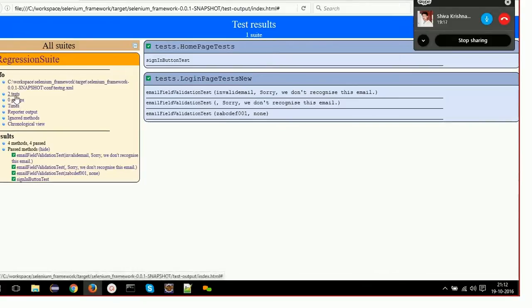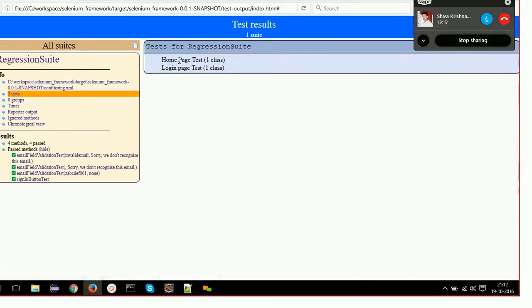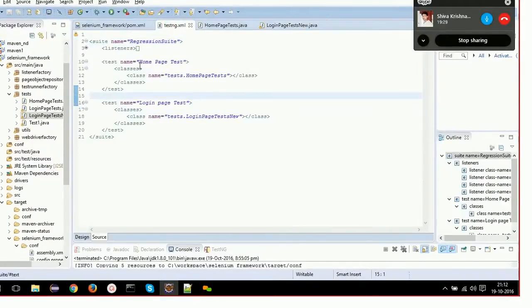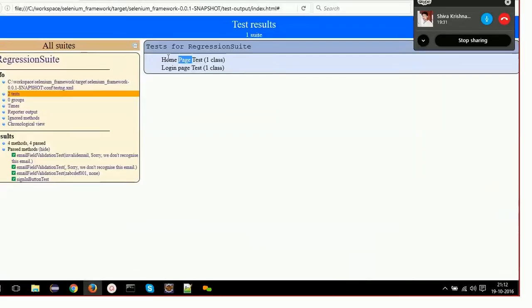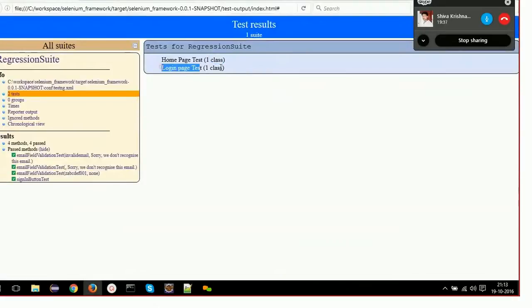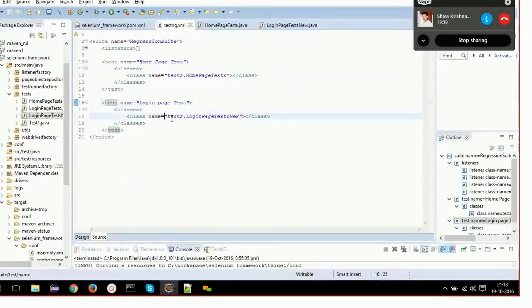If I go over here, see, home page test, login page test. This is actually giving these two values. Home page test is the name that we have given to the test in the suite testng.xml. The test name is home page test, and it has only one class. Similarly, the second test is login page test. It has only one class. So it is giving all the details.